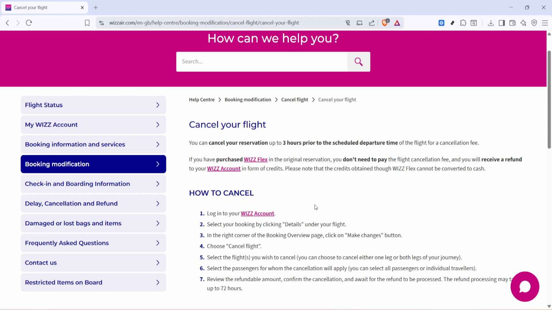Review the summary carefully, including any fees, credits, or refund methods shown. Some bookings are eligible for a refund to the original payment method, while others may be offered credit to use on a future flight. When everything looks correct, confirm the cancellation.